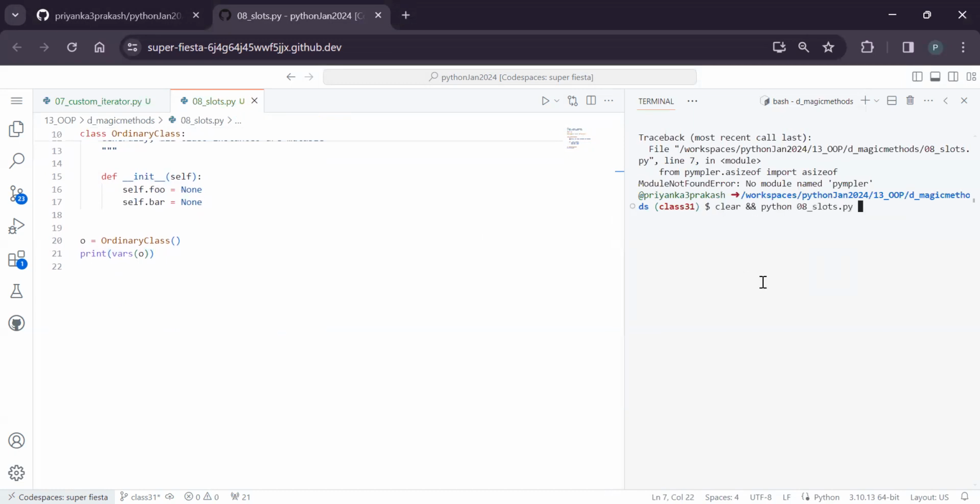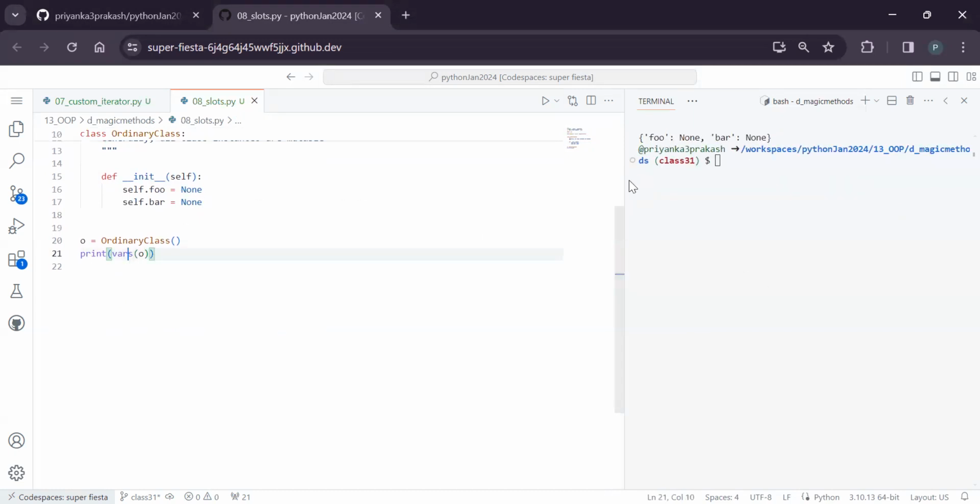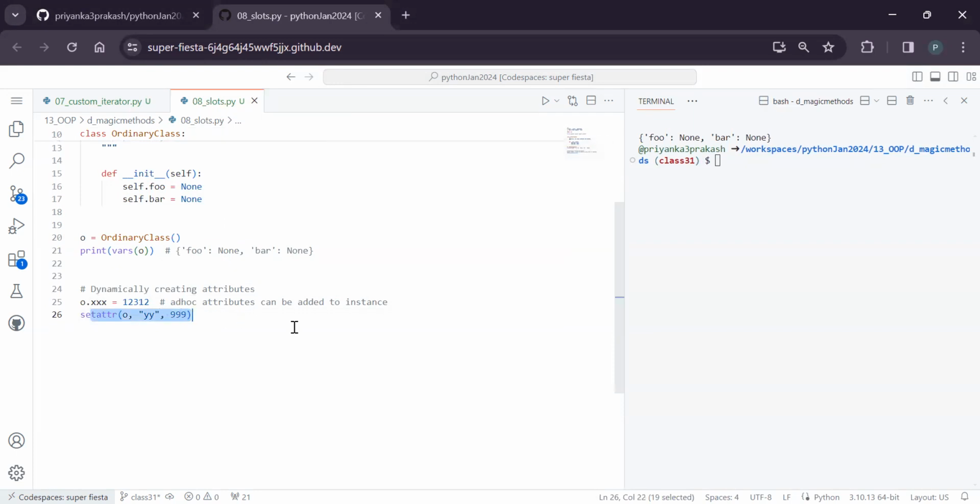If I execute it, what will happen? foo has a value of None and bar has a value of None, because you defined them as None. Now, if I try to assign a value, there are two ways of assigning values: direct assignment, or setattr, which is a built-in function. We give the instance, the attribute, and the value. If you do it like this also, indirectly the setter will be called. These are the two ways we can make the call.